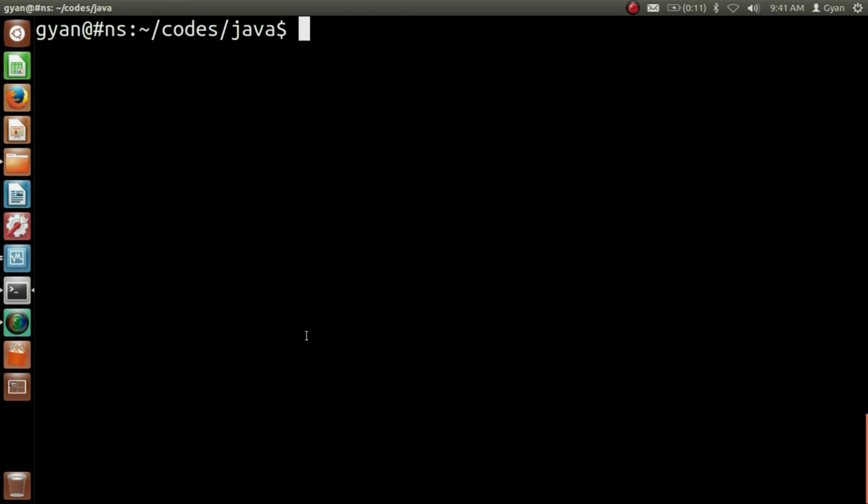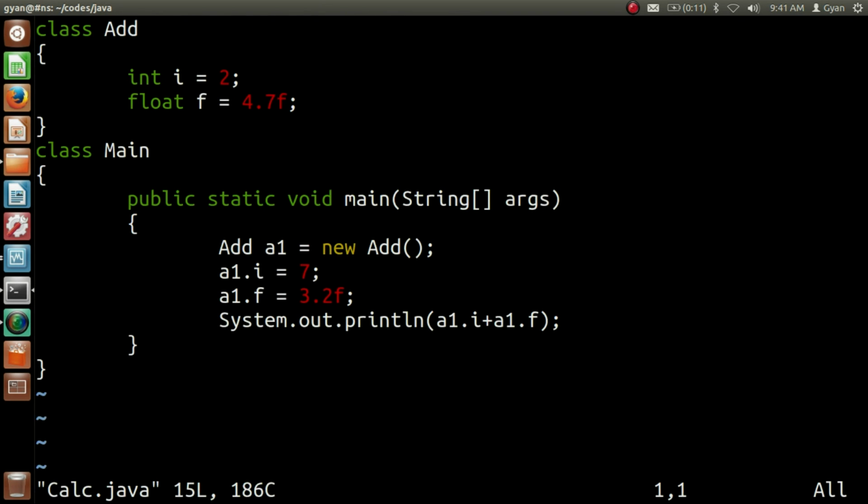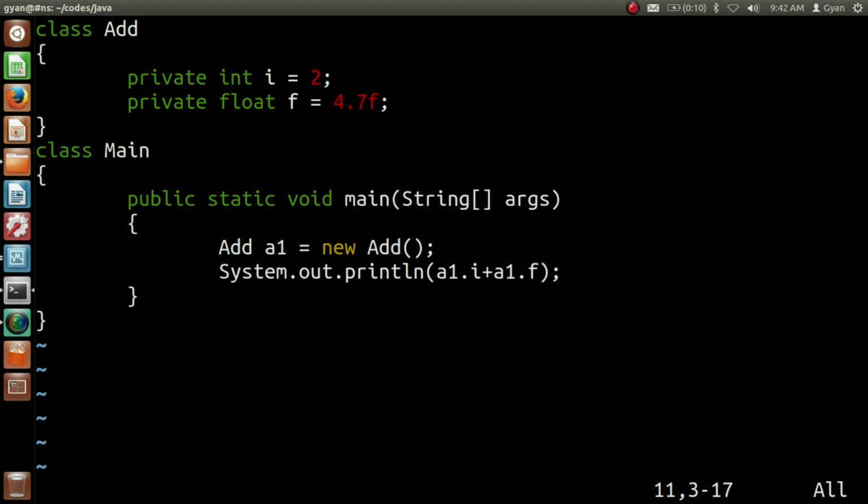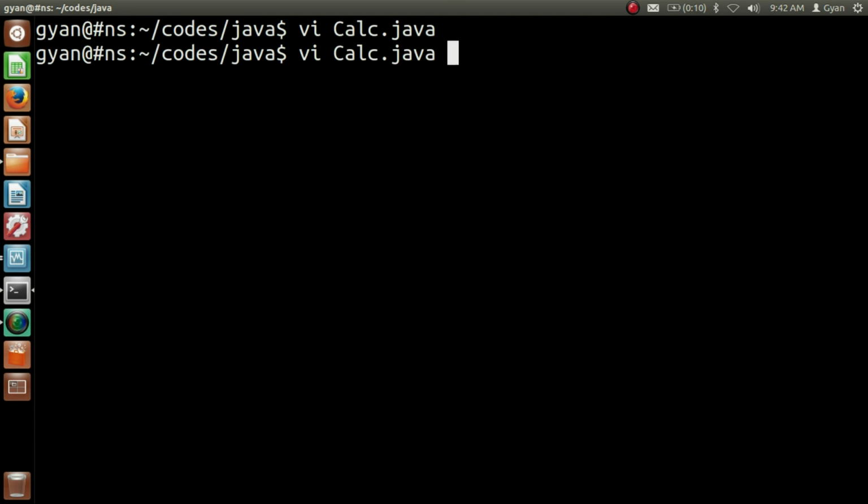Open kelsey.java and make the data members of the class private. They are private instance members, meaning they will be created separately for each object and they will be private. Other classes cannot use these instance variables directly by using the reference of the given object. Write here private. So now two data members are private. Let me remove these lines, I don't want to change the values of i and f. Now save and compile it. javac kelsey.java.